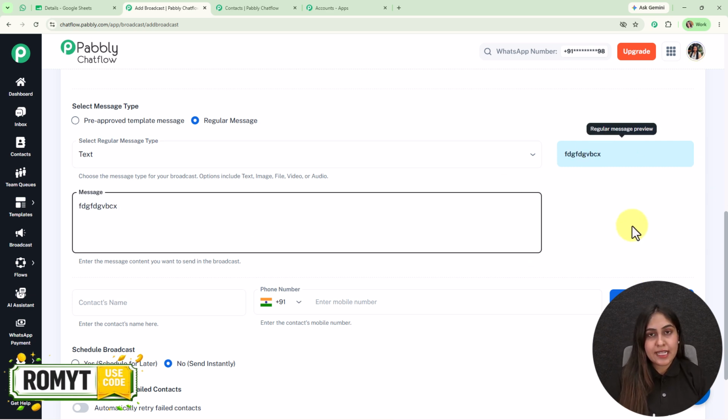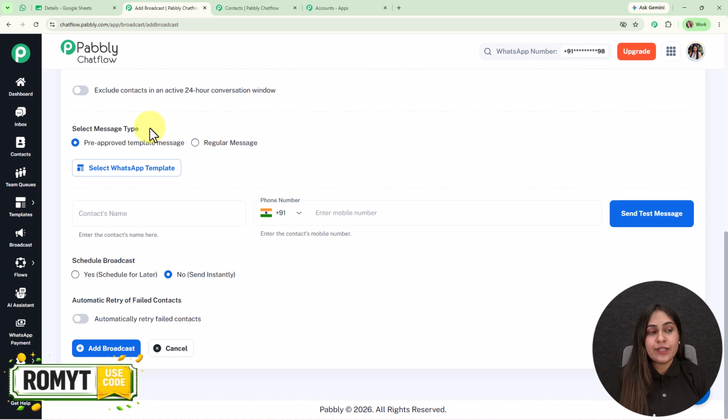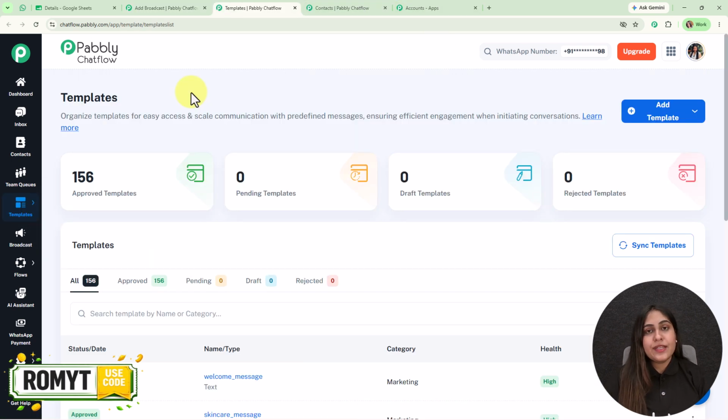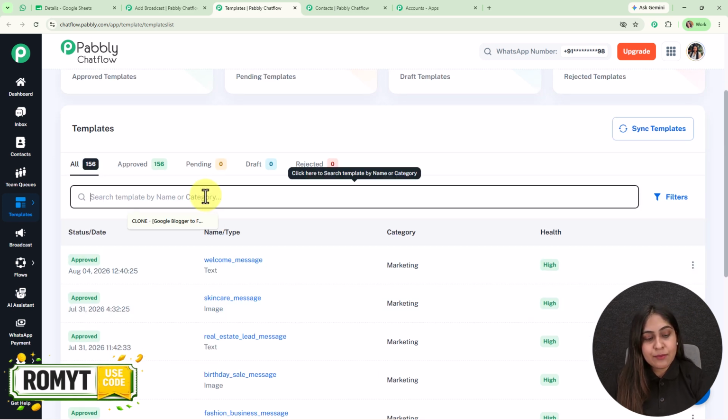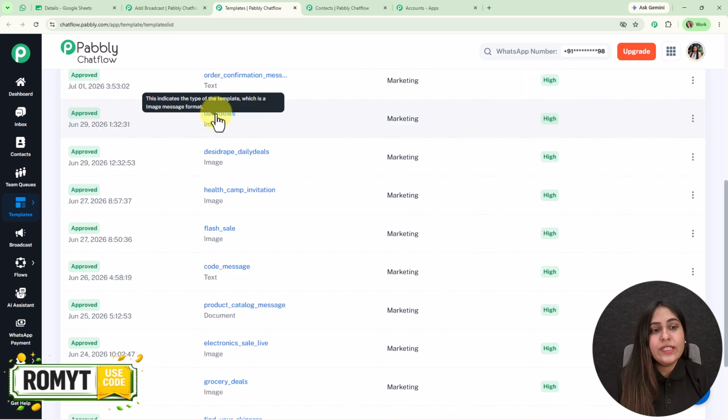But here I'm going to use a pre-approved template message that I've already created under this template section available over here. Let me open it for you. So under templates, you can see the total number of approved, pending, draft and rejected templates. In this case, I'm going to use a template that I have with the name Daily Deals.